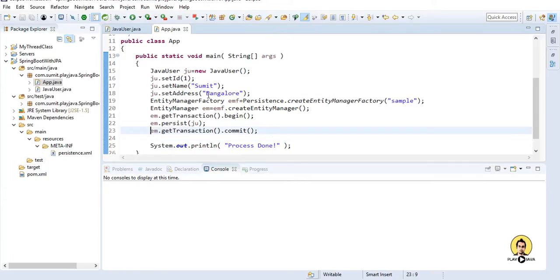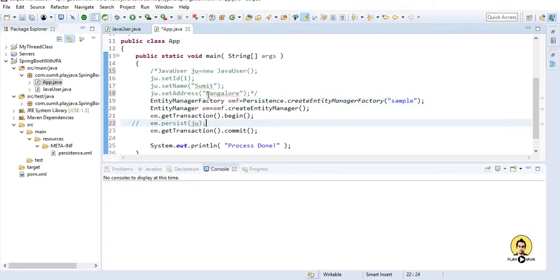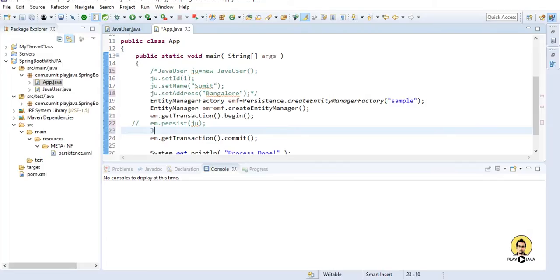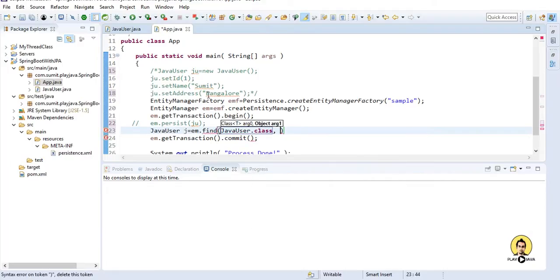So we will do some other processes also. Like we have done this to store, and now we will do it to update any data. What we will do, I am just commenting this. I am also commenting this. And now I will get Java user j is equal to entity manager dot find. In this default method of entity manager, that is dot find, we will have to first provide the class name. So I will provide Java user dot class, and in the second argument we have to provide the primary key of that Java user.